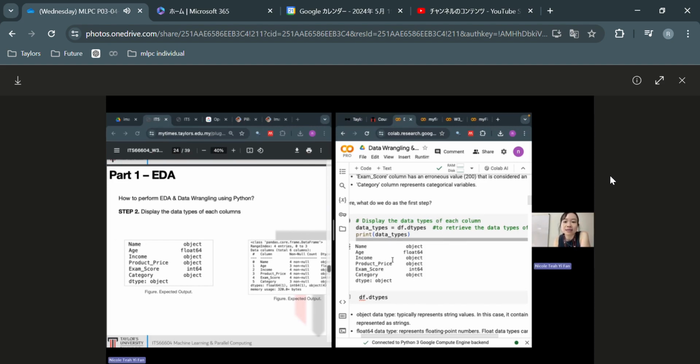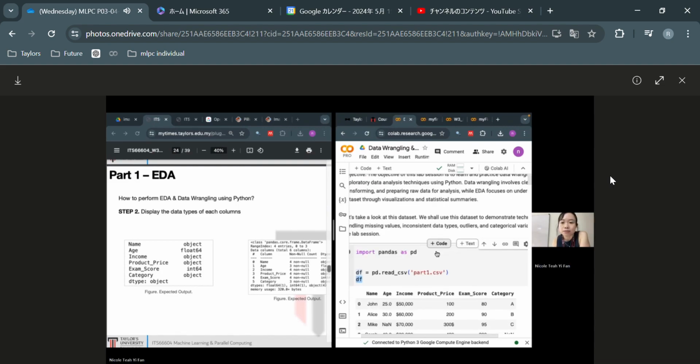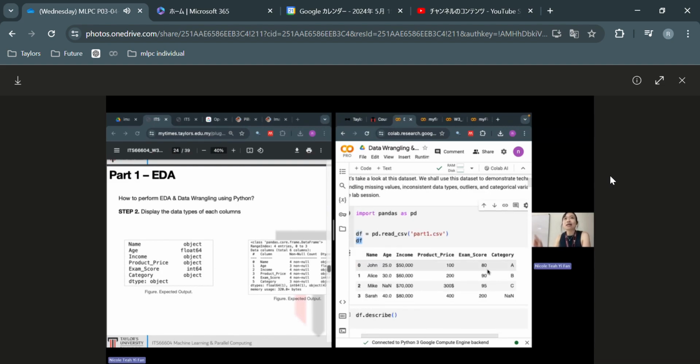It is telling us, for each of the columns, what data types the program thinks it is. So the program thinks that the name is an object. It means that it is a categorical column. The age is float. What does float mean? Float means it is a number with decimal points. So which means it is correct.